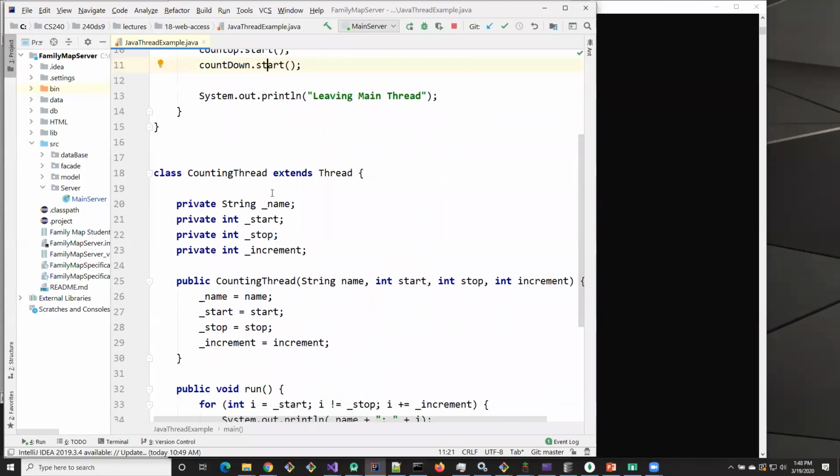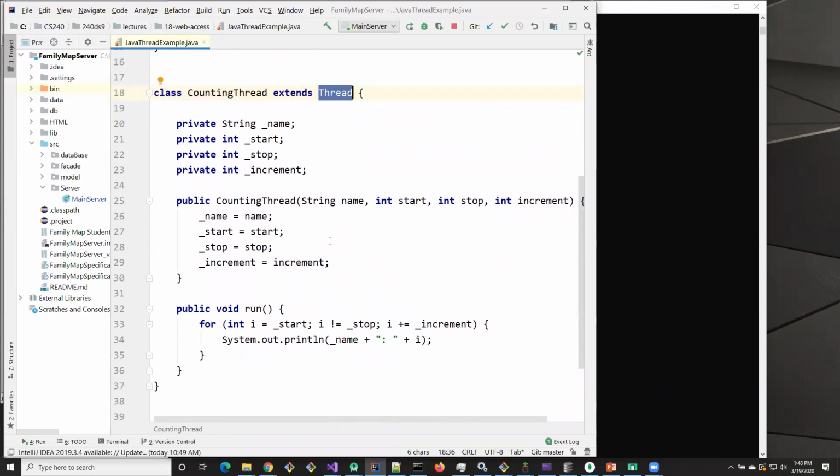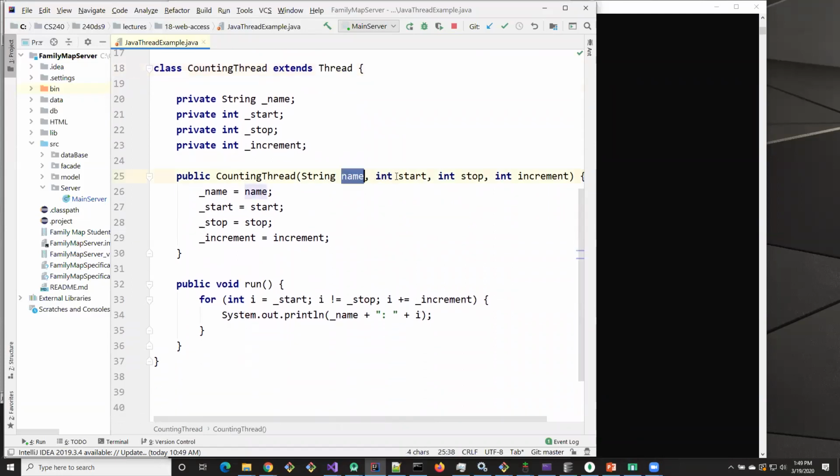Now let's look at the code for that. So I create a counting thread. It extends the thread class. And when I initialize it, I give a name, a start value, a stop value, and an increment, and just store those in variables. And then in the run method, it does exactly what you would expect. It just has a little loop that goes from start to stop using increment, and prints out each value as it goes.